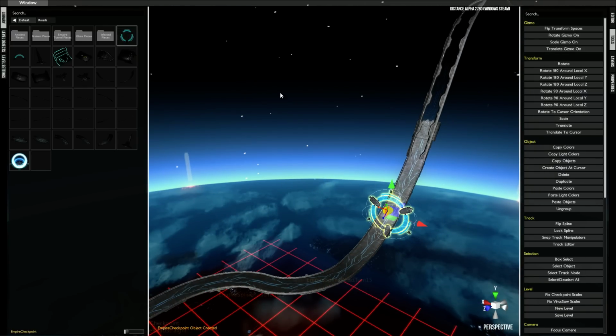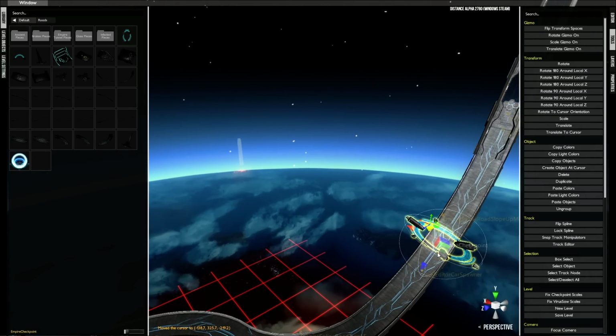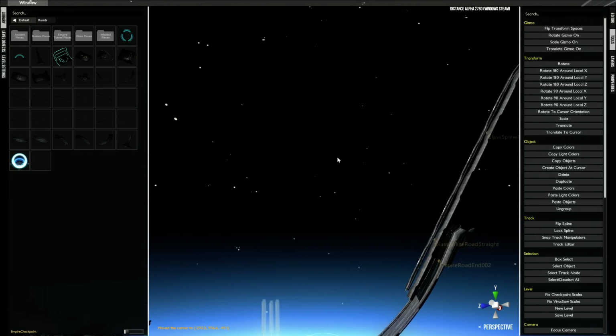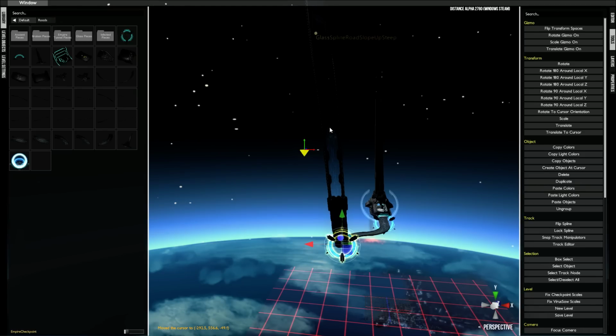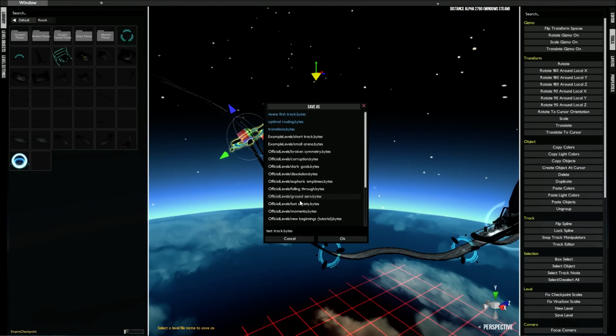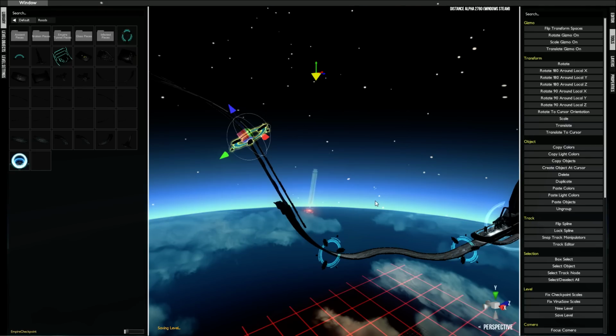So I kind of want it right there. Maybe I'll put a checkpoint right there. Alt S. It's pointing the wrong way, so I'm rotating along the Y, just like so. And then I'll put one right there. It's still the wrong way. Rotate along the Y. Alright, and then click Control S to save. You want to save a little bit more.